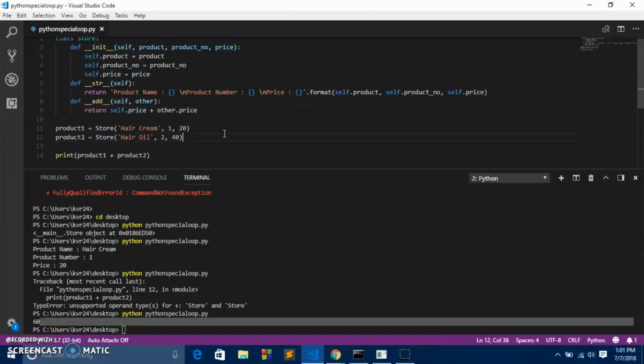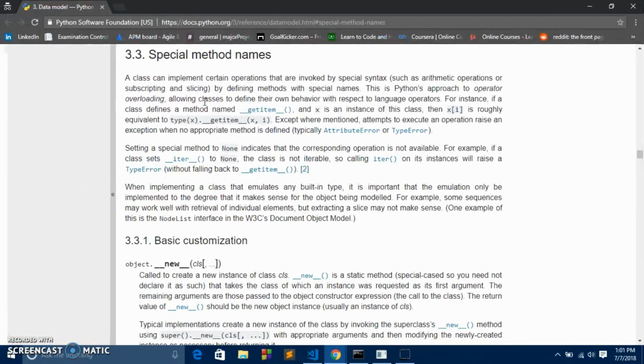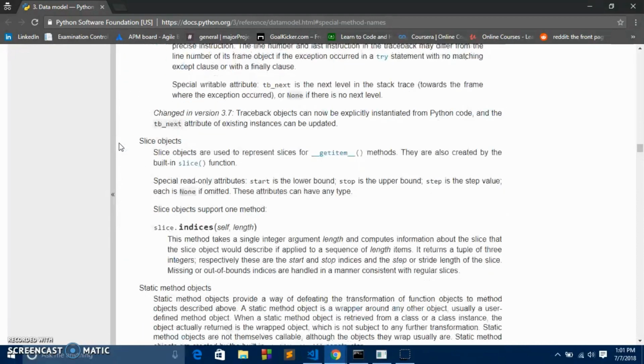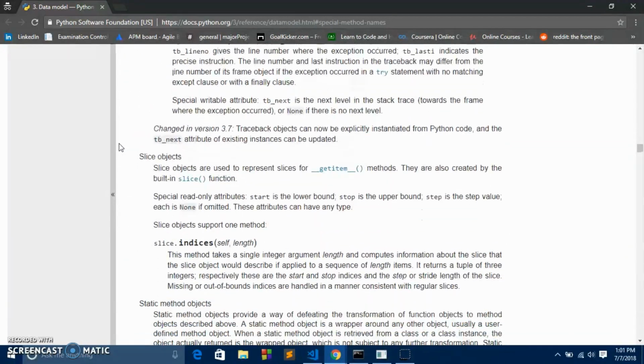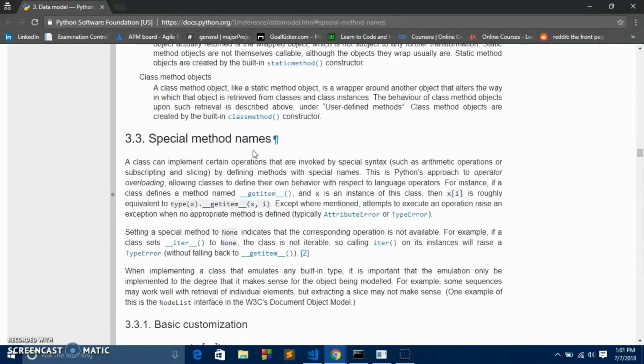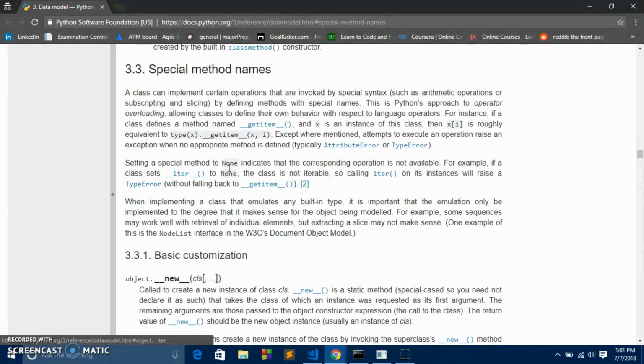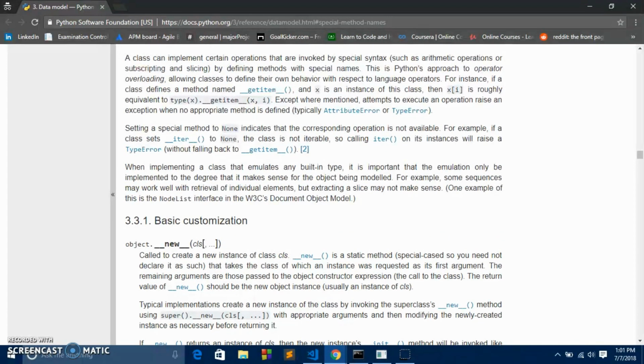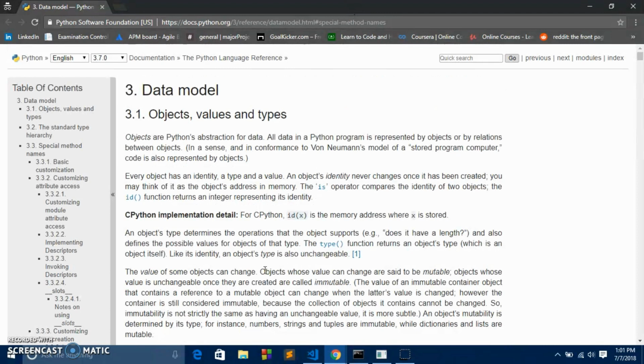There are many of these. Here is the documentation of Python, so you can go through it and check it out. Here are those, and there is iter and get item, and there are many of those. This link is in the description box below. You can go and check out all those things.